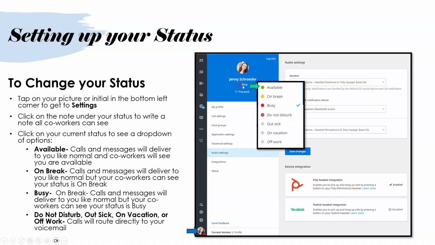Some different statuses you can choose from. So again, when you click on yourself here, you're going to have this option that says available. If you click on this, you can actually change your status, so that way coworkers can see what you're up to. If you're on the phone, they're going to see that, but you could put yourself as busy if you're working on something, on break, maybe you're going to lunch.